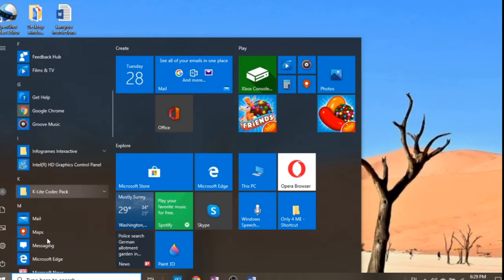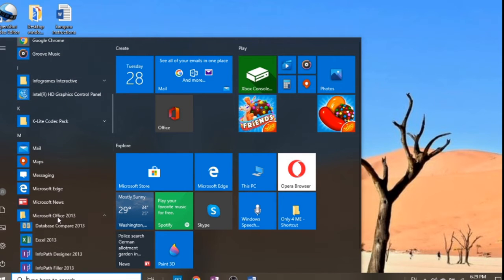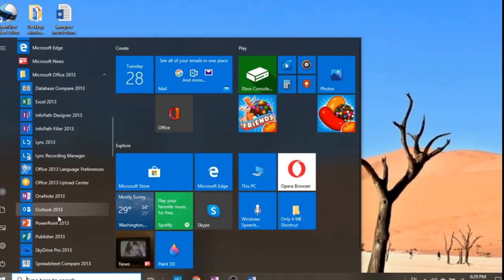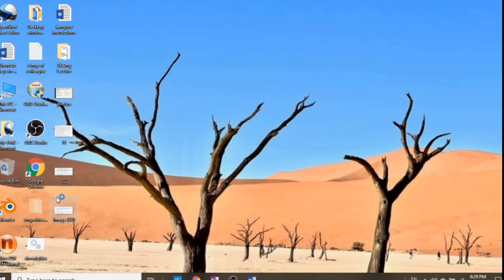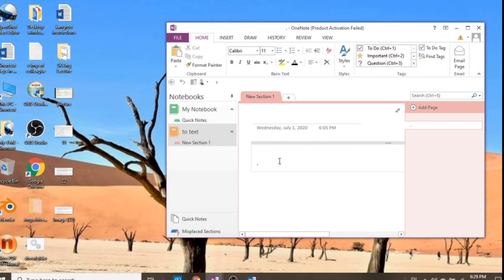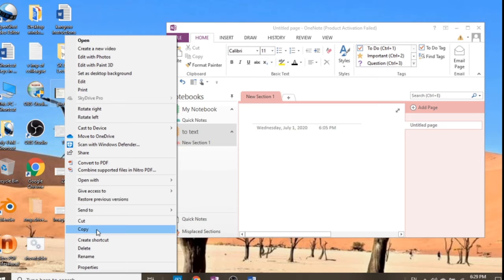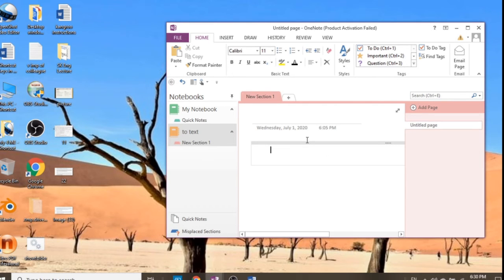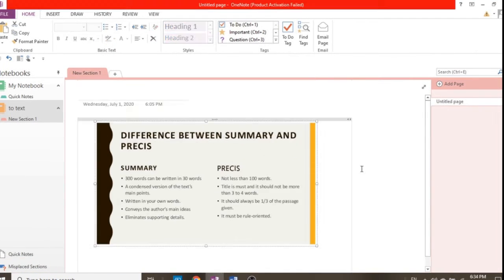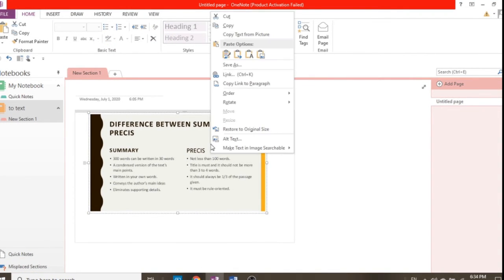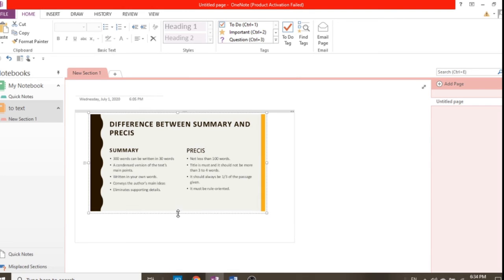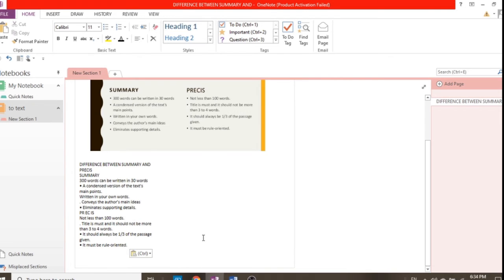Now let's go to the MS Office. In case you don't have internet, this feature is already available in your MS Office software. Open OneNote and take the image, copy, and paste it inside. You can see it. Simply right click, copy text from image, and you can see that I paste it down.